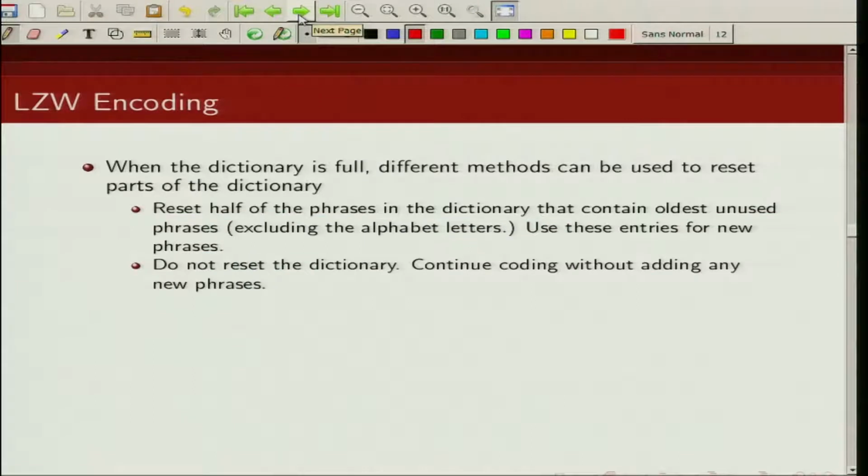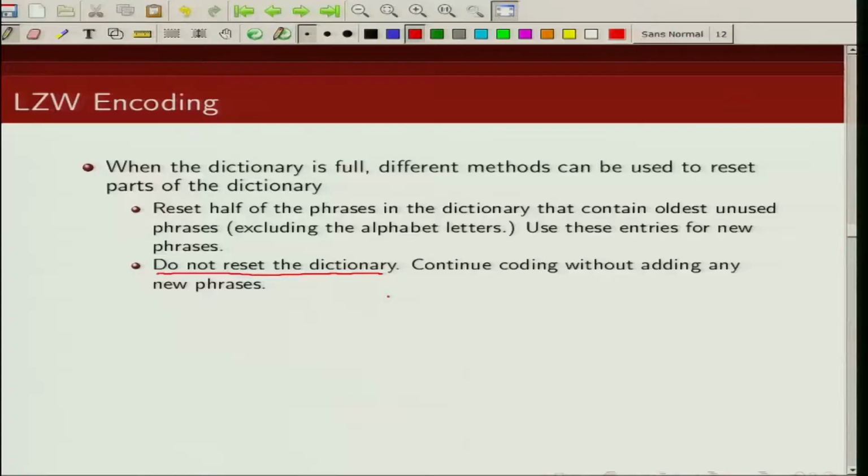Or the second approach could be, we do not reset the dictionary, we continue coding with the same set of phrases that are already there in the dictionary. So we do not update the dictionary and we continue coding using the older phrases.